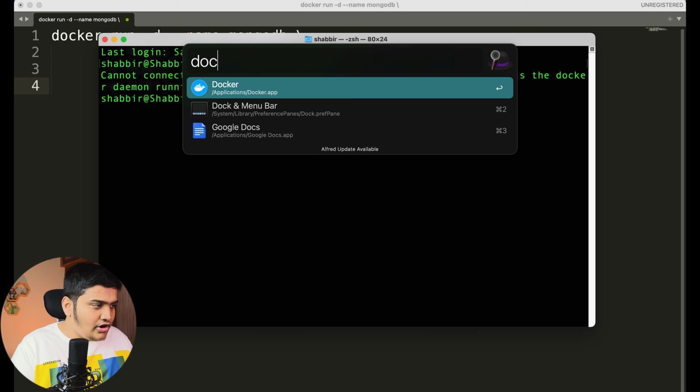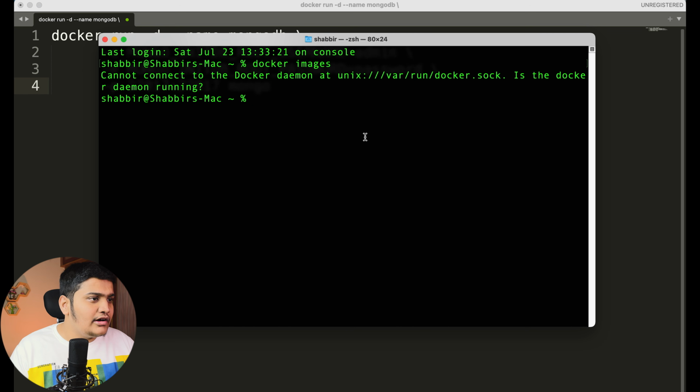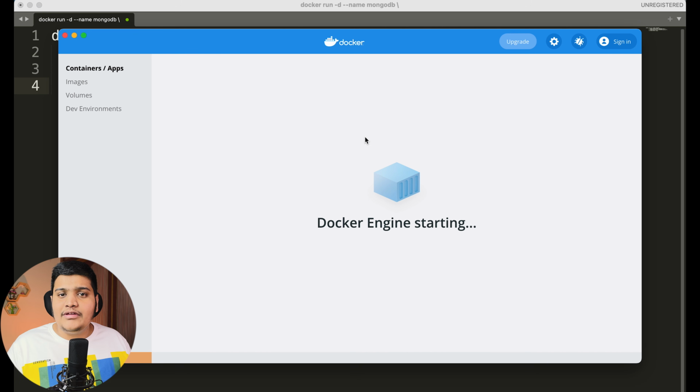So let me just start the Docker first. Okay, I'll start my Docker. If your Docker is not started, make sure that Docker is started and it's installed perfectly fine. Then you will be able to run the command.